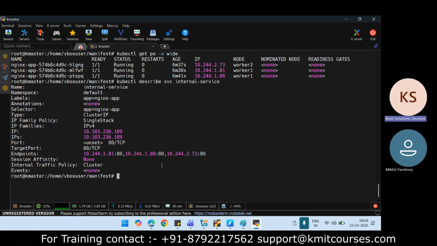Now, let us do one thing. Consider I'm going to delete any one of these pods. Let me delete this. It will create a new pod because of the deployment and replica set. And after that, the new pod should automatically become part of my endpoints, right? So let us see.